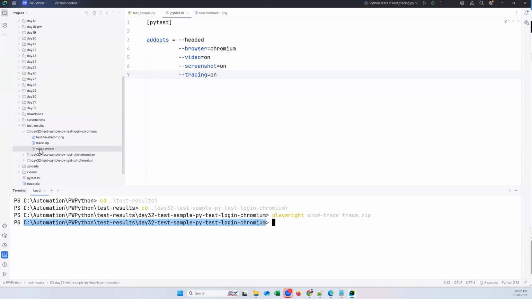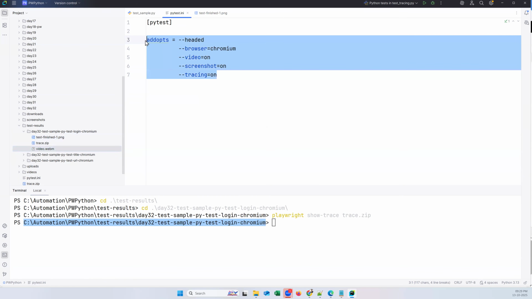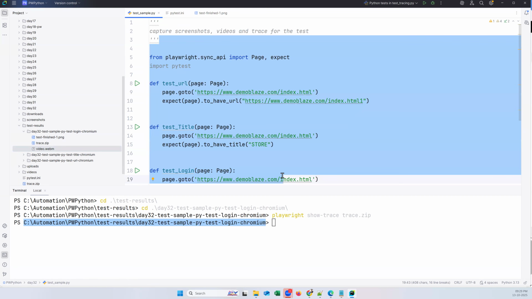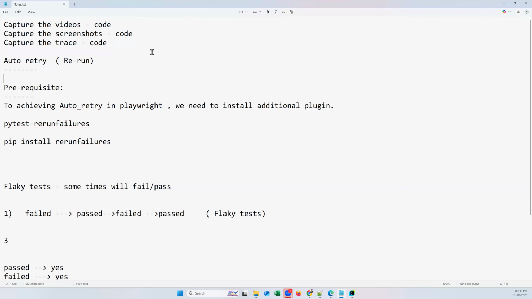So video, we have already seen. This is a screenshot, trace file, video. All three things will be configured through the ini file. So for this, we don't need to add anything into the tests. Okay. So this is all about video, screenshot, and tracing concept along with auto retrying. Auto retrying, we cannot specify in the ini file, so you need to go with the command line itself.